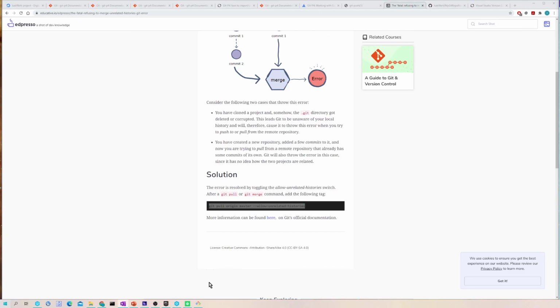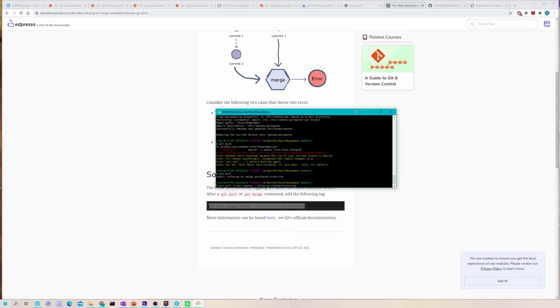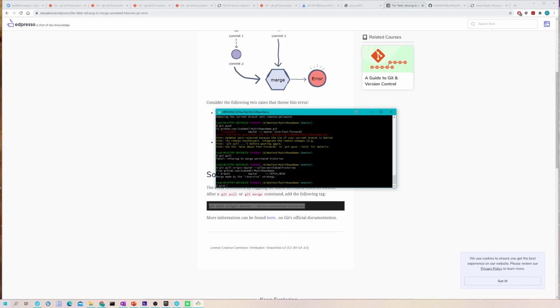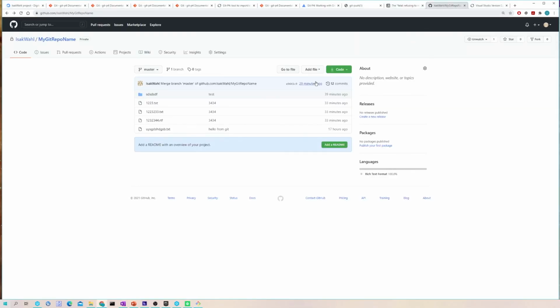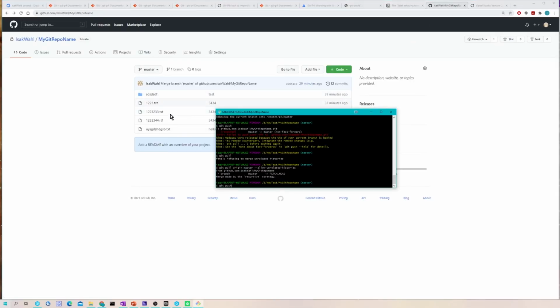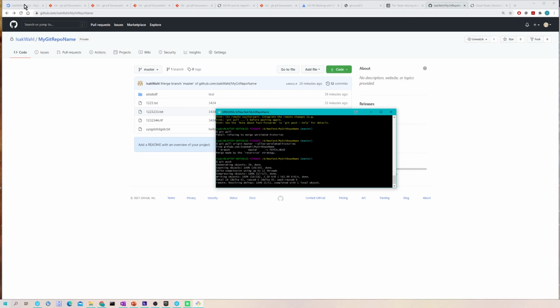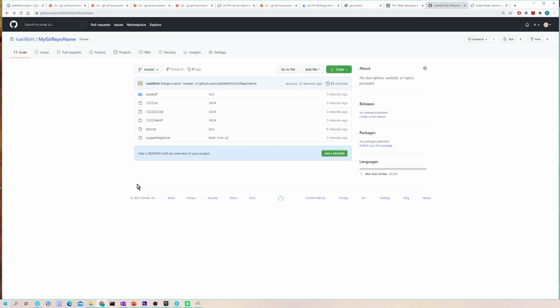So I'll copy this, and then shift insert, and then it will go here. It will ask you to write a commit message for why this merge is necessary. Yeah, I don't care about that. And then you can do the git push. So just to show you, here's the files and git push, and if I refresh now, we should see the new file test.